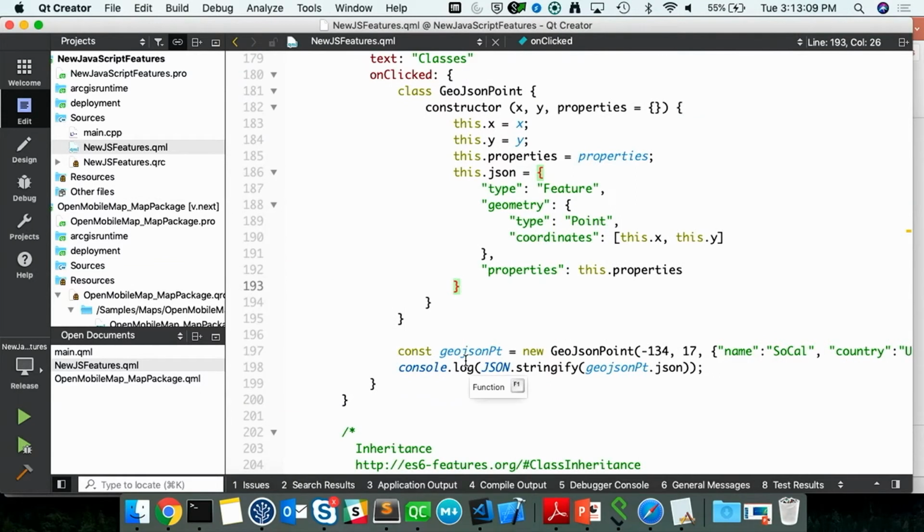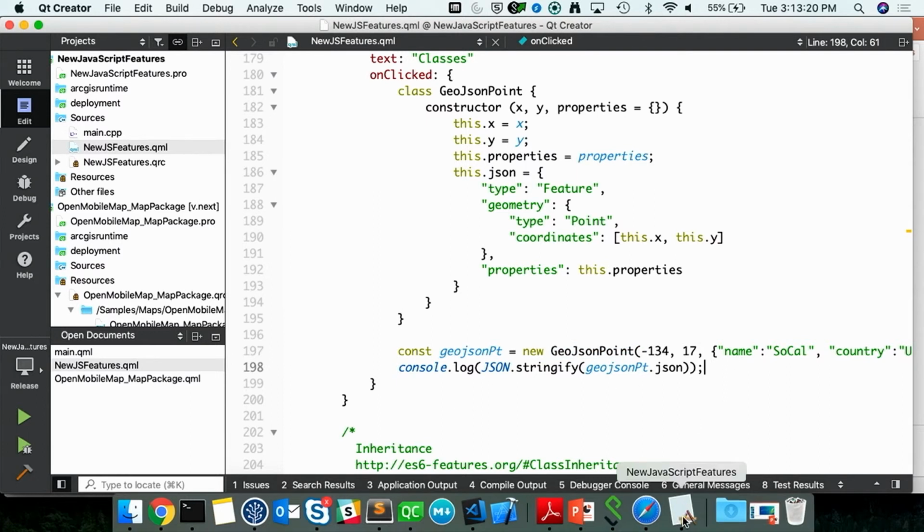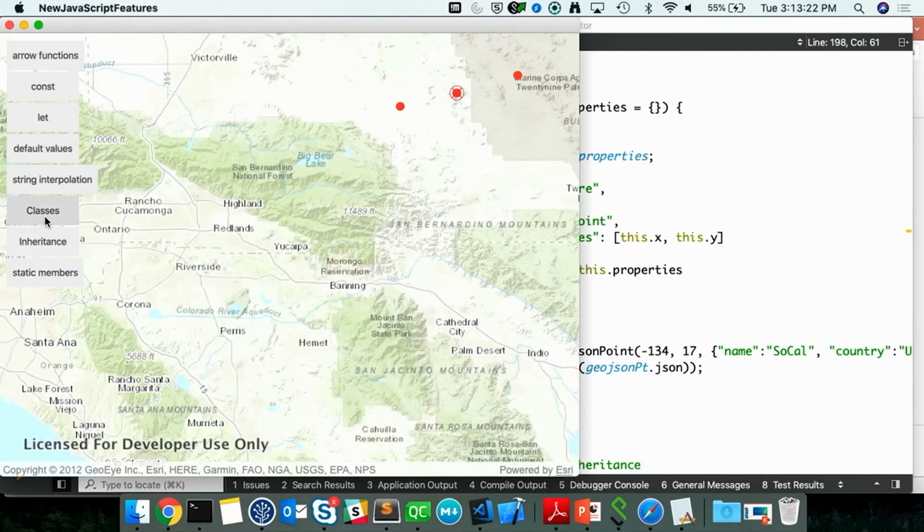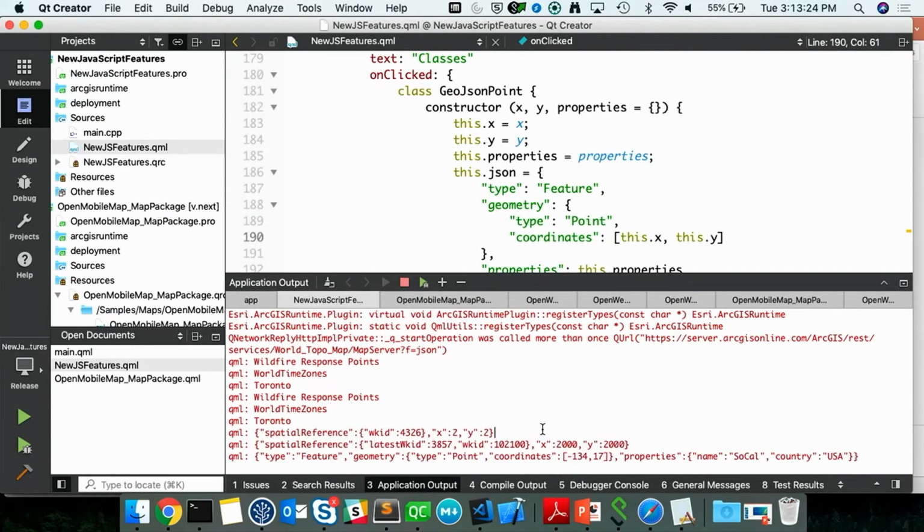So to create an instance of this, I would say const Geojson point equals new Geojson point, and then pass in the parameters to my constructor. And then I can stringify the JSON here, and you can see I've got a valid Geojson object now.